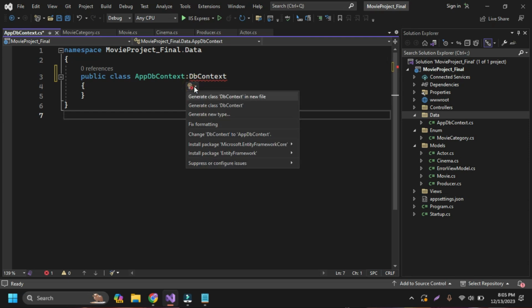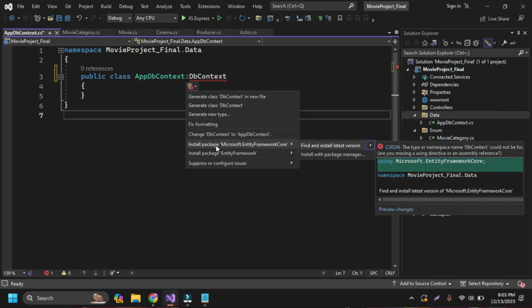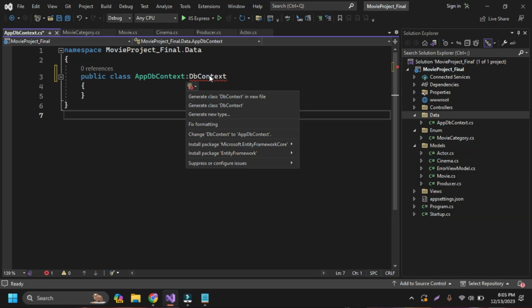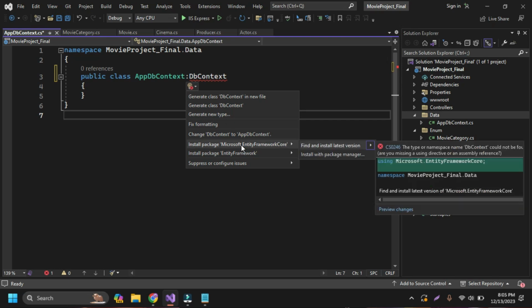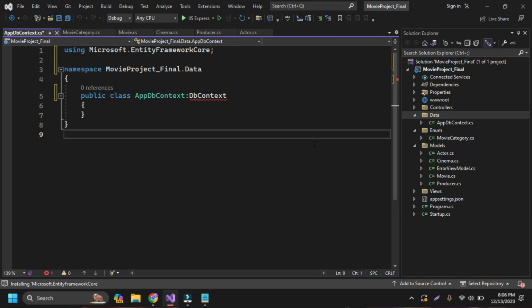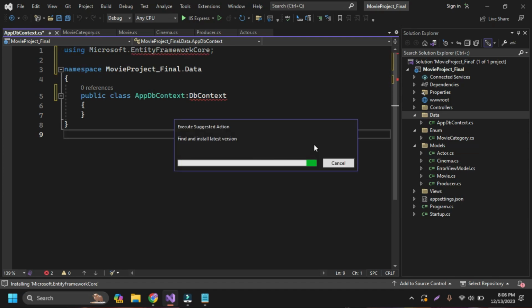If you click on the light bulb, you can see here "Install package Microsoft.EntityFrameworkCore". So it means that the DbContext class is inside the Microsoft Entity Framework Core. So to use the DbContext class, we need to download the Microsoft Entity Framework Core. Just click on "Find and install latest version". Just click over here, and now this is downloading.